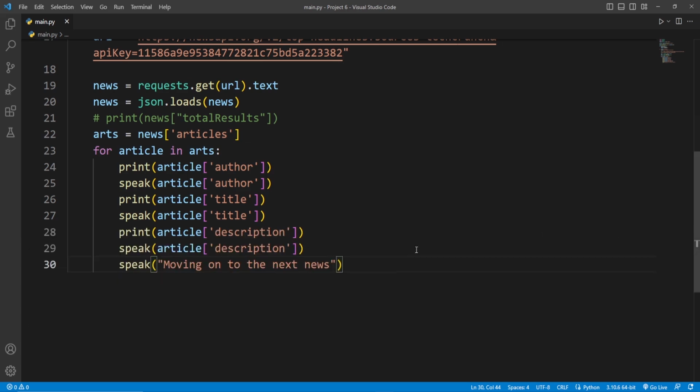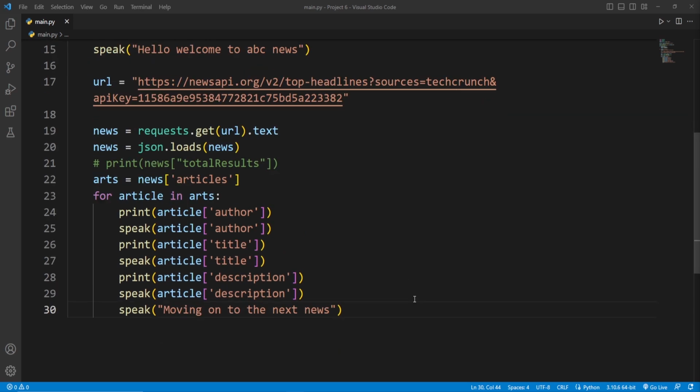So as you can see, one by one, it speaks all the news. And at the end of the news, it says moving on to the next news. So it successfully created our own newspaper reader.